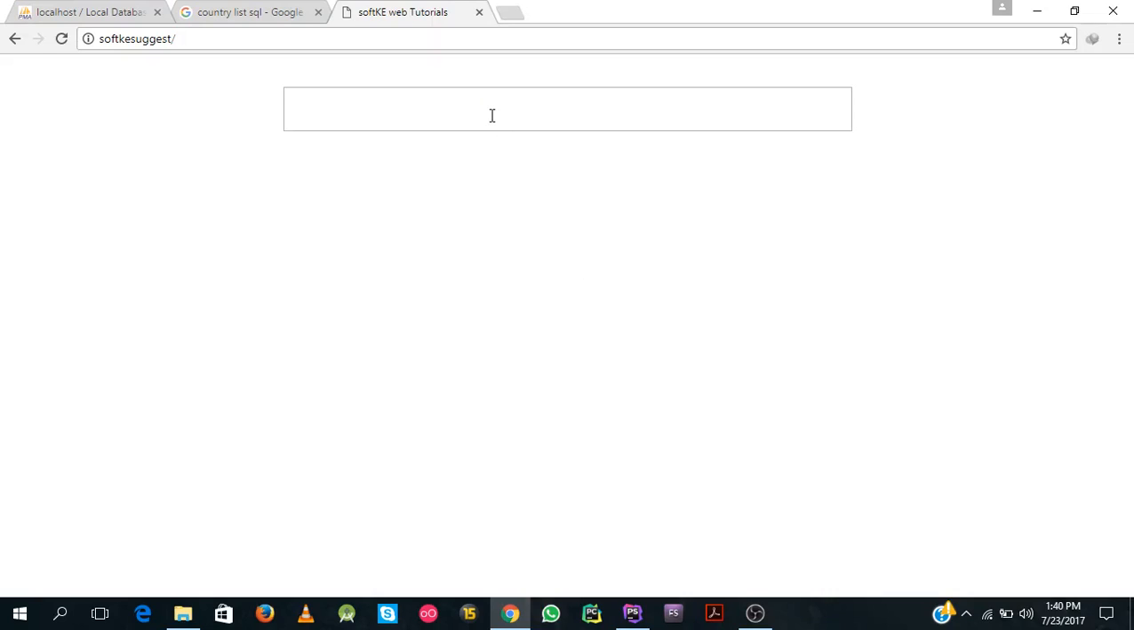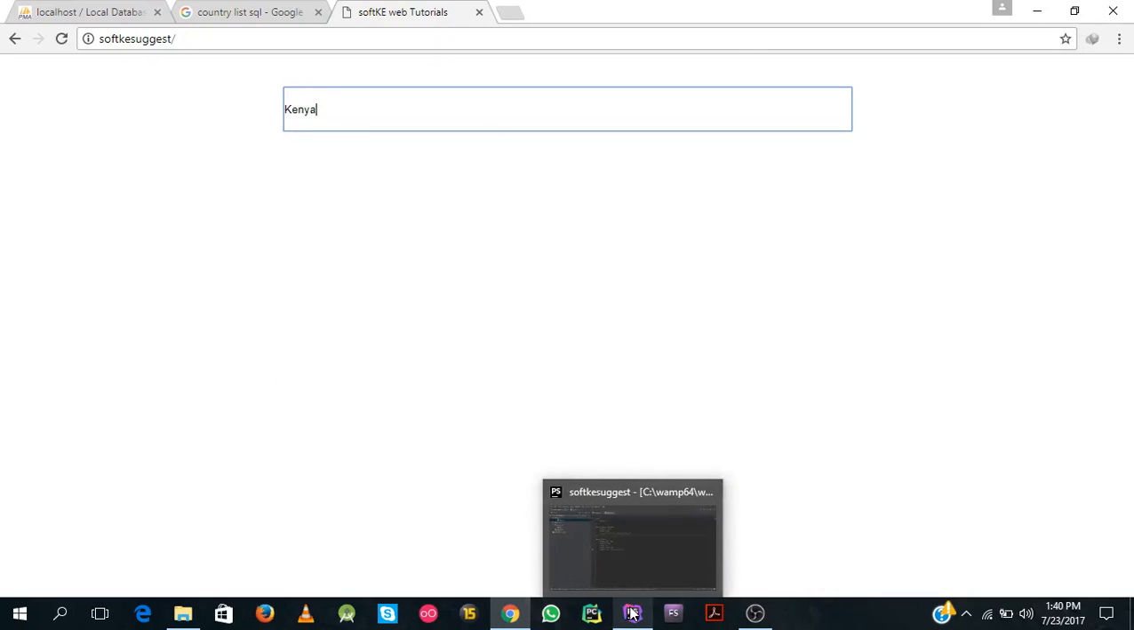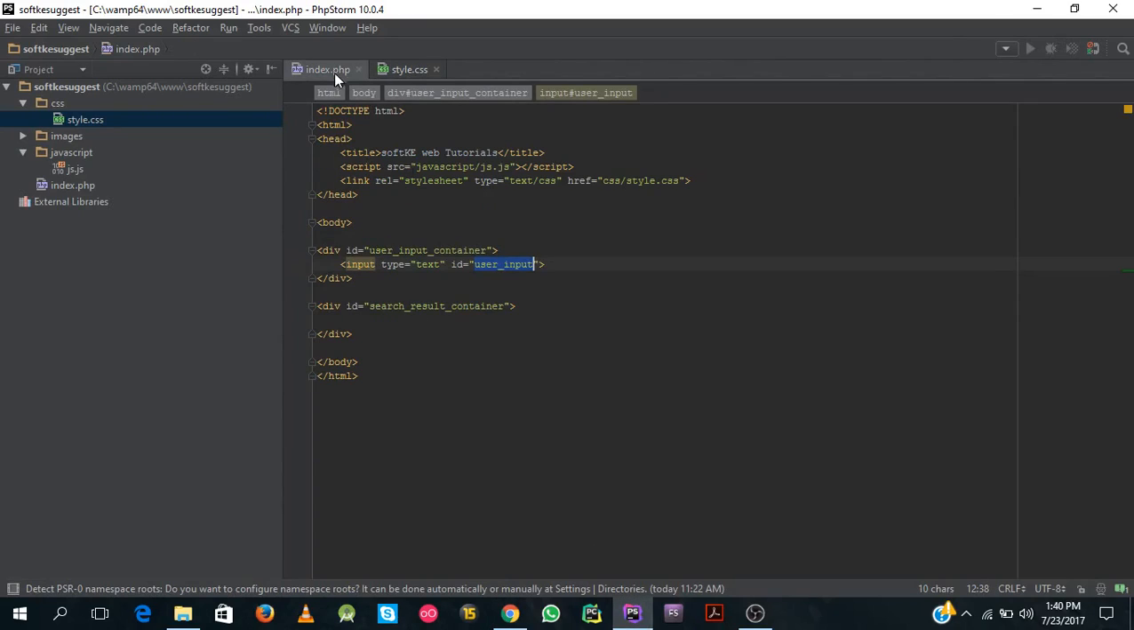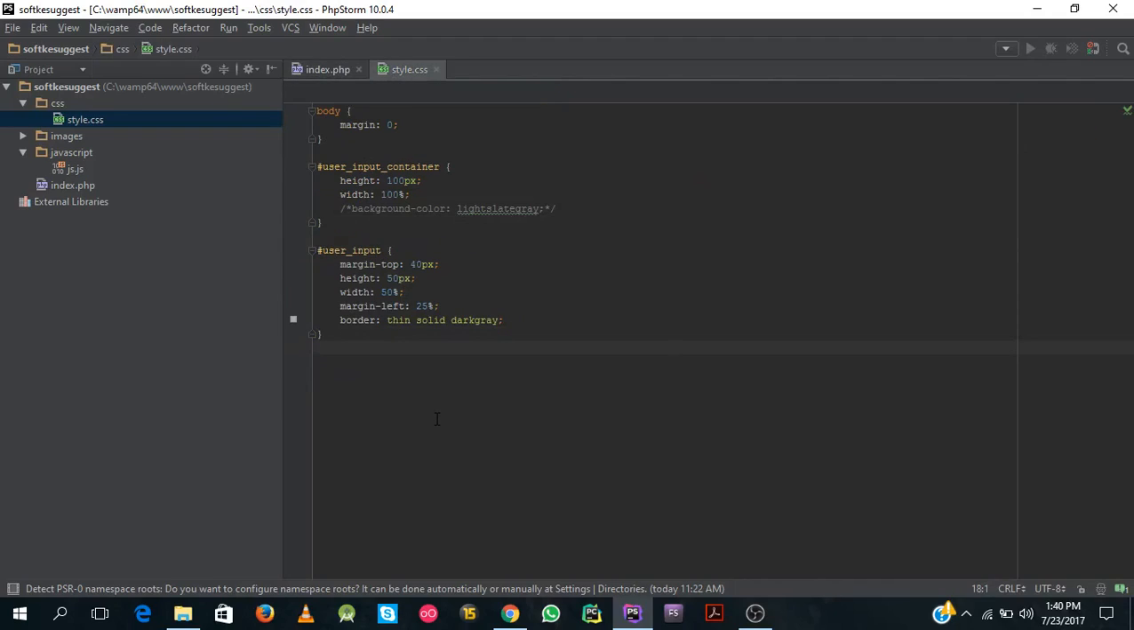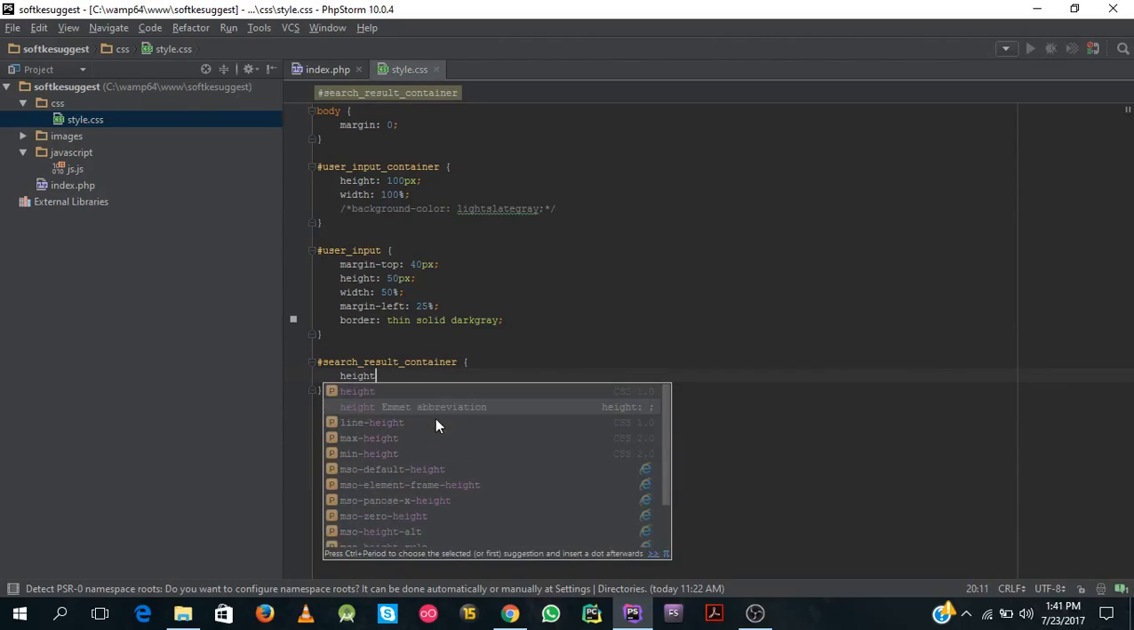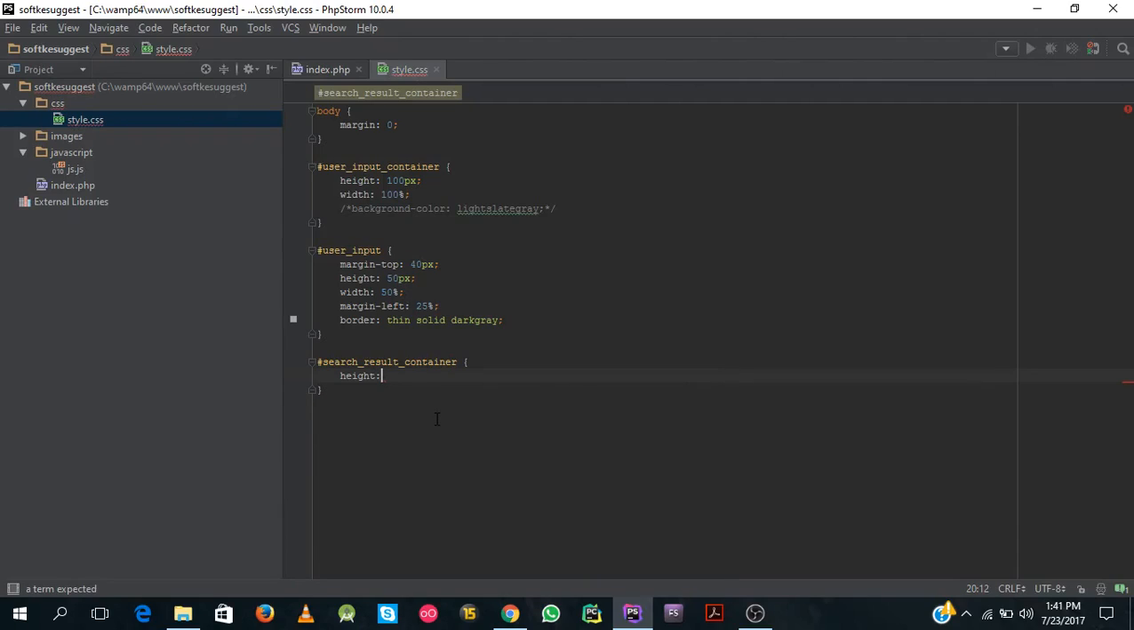So what we want with the application is that when the user starts typing a country name like Kenya, then our application is going to show possible results here just below the input field. So let us style the search results container. I'll quickly copy this and then jump to my CSS styling. Then say I want it to have a height of auto because we don't know the number of possible returns for that particular user input.